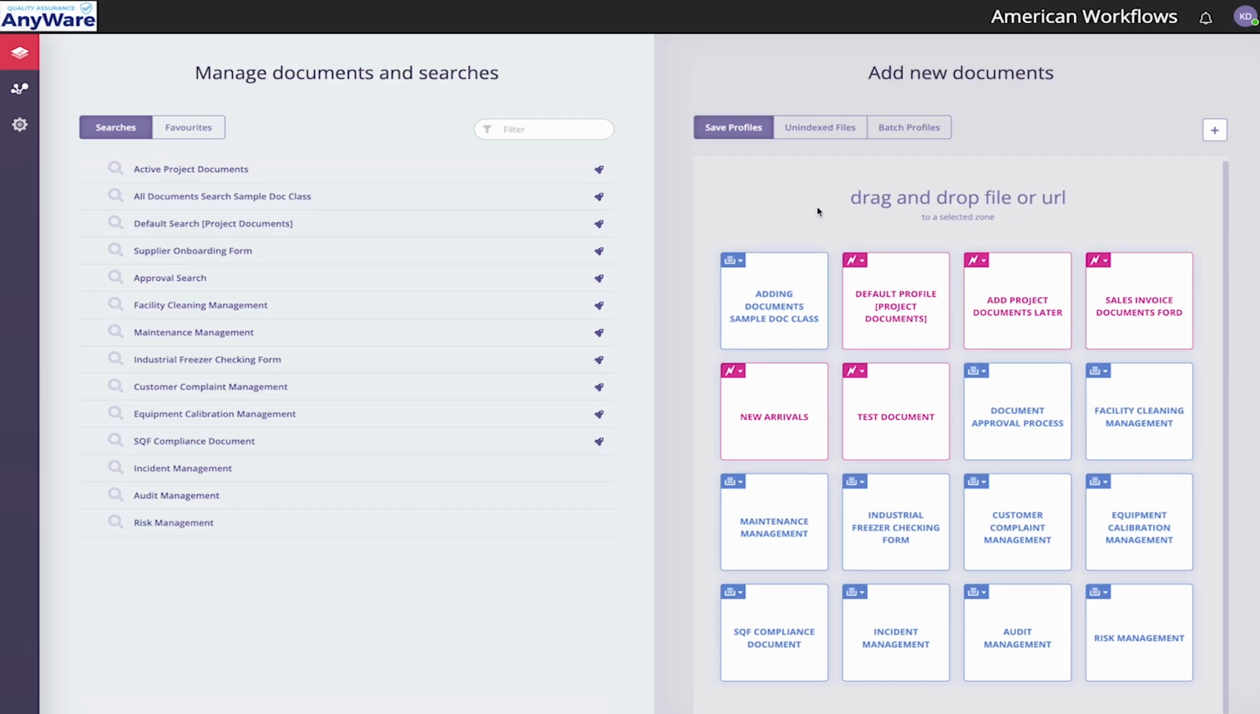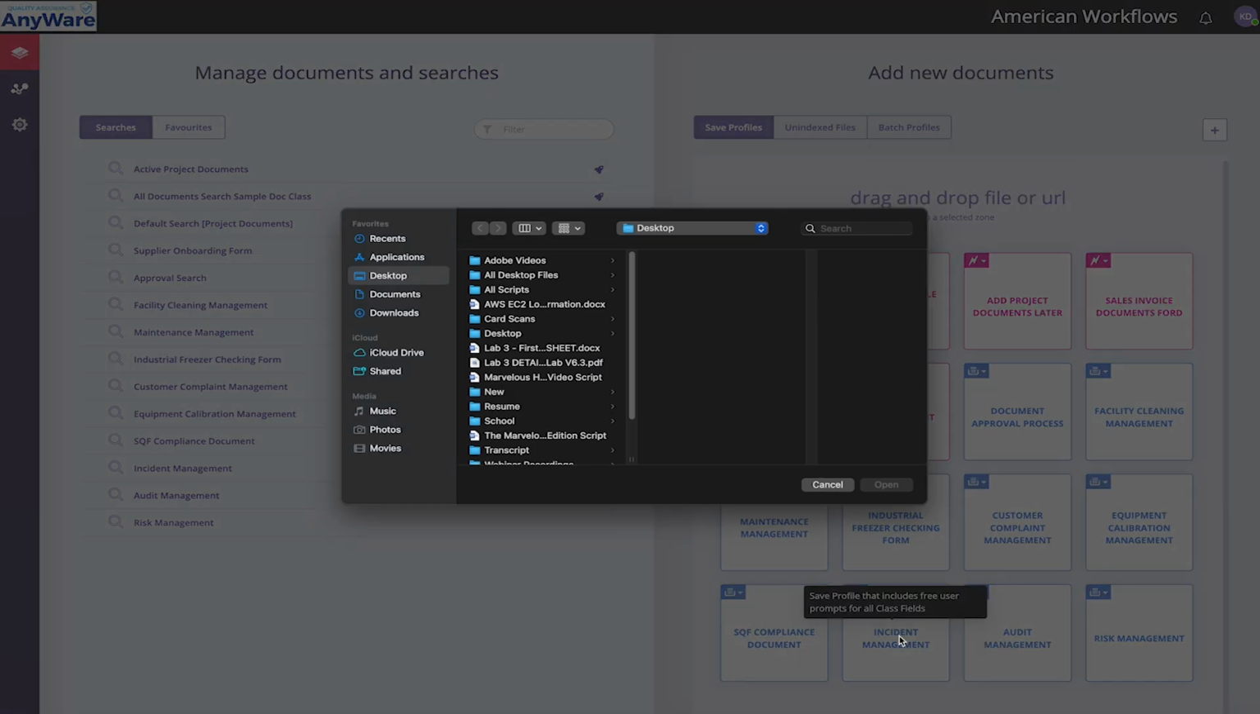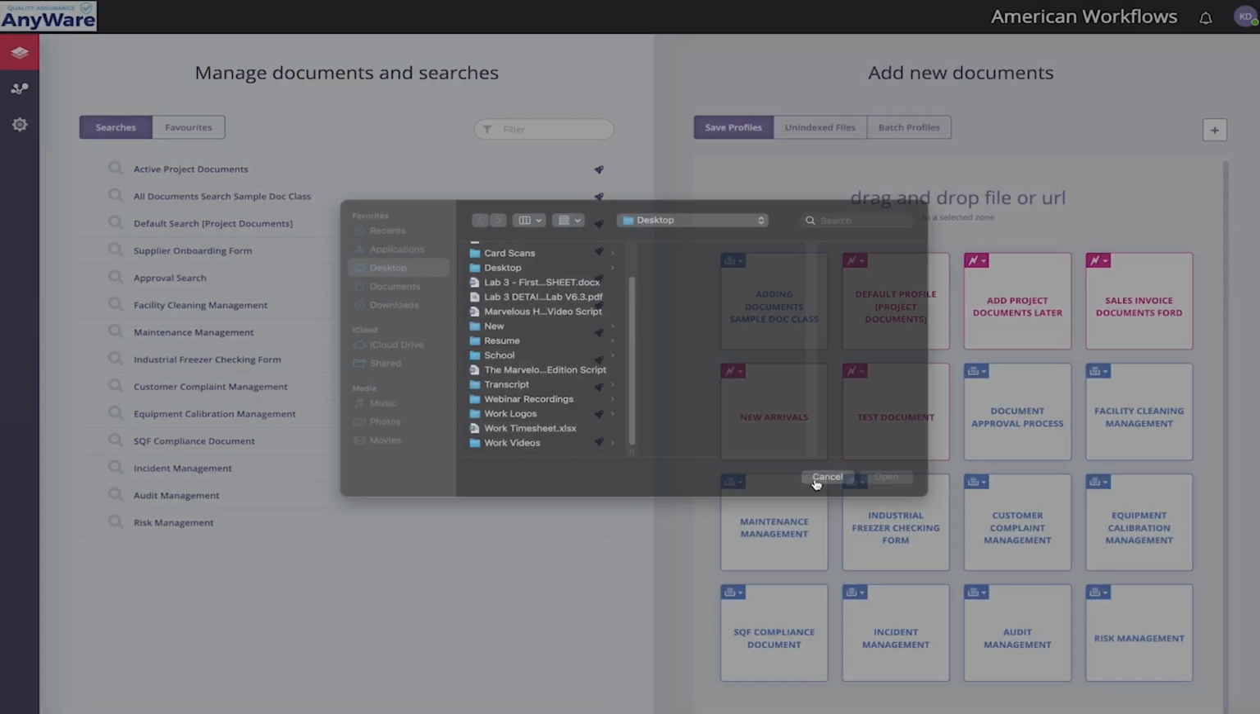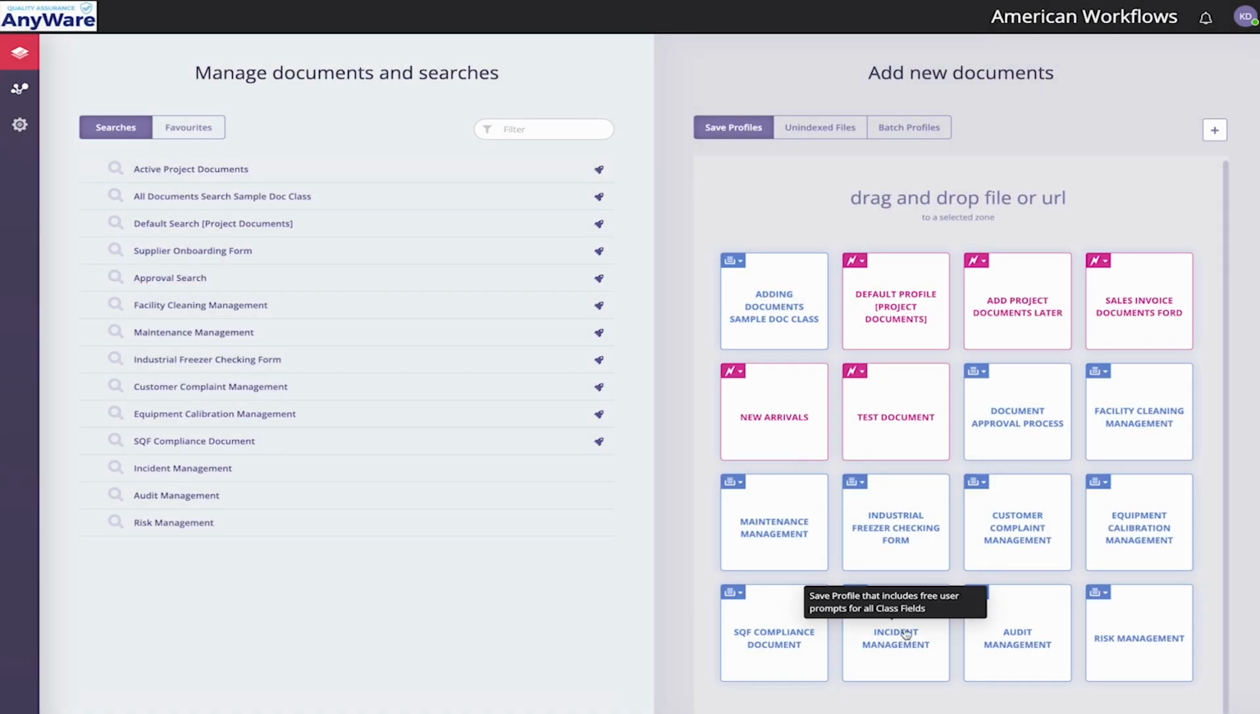We can also call these safe profiles folders. As you can see, we have several folders. This can be an incident management folder, an audit management folder, a risk management folder, and so forth. In order to upload a document, for example, I want to upload something about incident management, right? I can click on it and choose which form I'm going to be posting from my laptop. And once it's done, the document upload will go on the left side, which is a search profile under incident management.